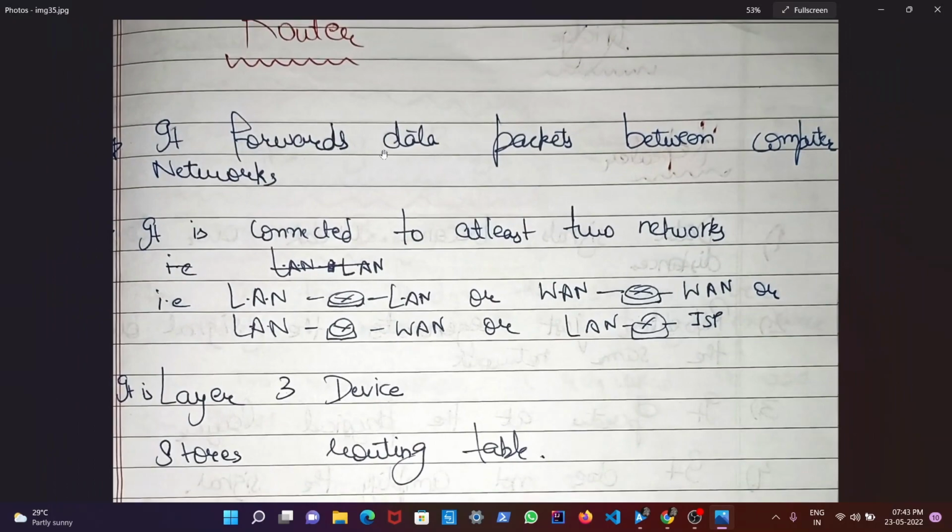It forwards data packets between computer networks, right? It's going to forward a data packet from one node to another. It could be from one router to another router too, because if there's a lot of distance between you and the server, then there are going to be a lot of routers. The routers transfer that data to another router, and that router will transmit it to another router in order to get that data to you.